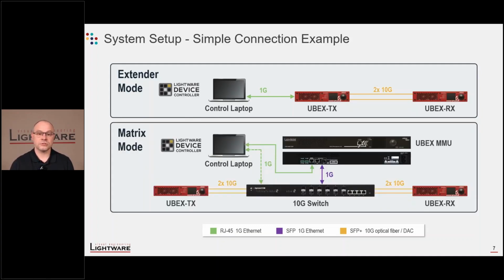Now, the other system is something called matrix mode. Matrix mode cannot be set up manually. This is an automatically setting up system. When you connect the UBEX devices to a network switch, both devices are going to start looking for the MMU, or the matrix management unit. Once they find each other, they're going to automatically go into this matrix mode. And so the MMU becomes the boss of that communication.